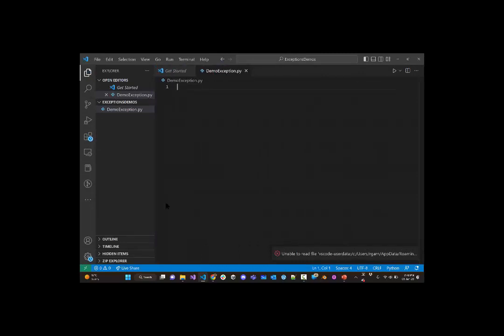And we're going to make an exception happen. The way I'm going to do that is I'm just going to say result is equal to 9 divided by 0. Now, obviously, 0 can't be divided into 9. That will create a zero division exception. But let's go ahead and run this.